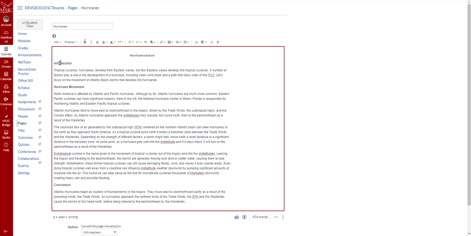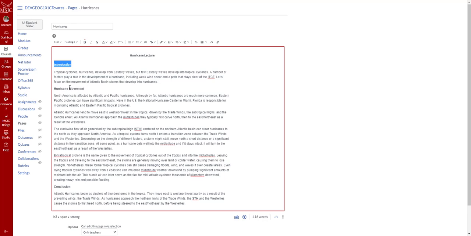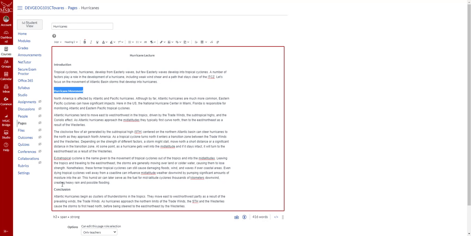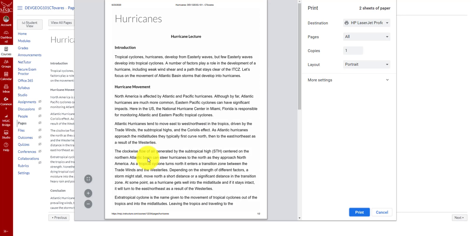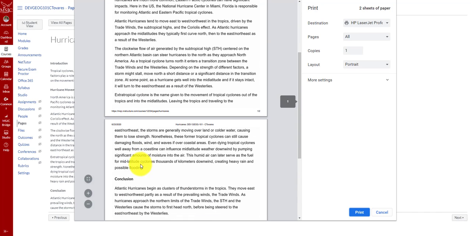That means I'll go down one level to H3 for the subsections. And another H3 here, and one more H3. All right, let's check it out under preview. Here's H1, H2, H3, H3, and H3. I'll go ahead and cancel.